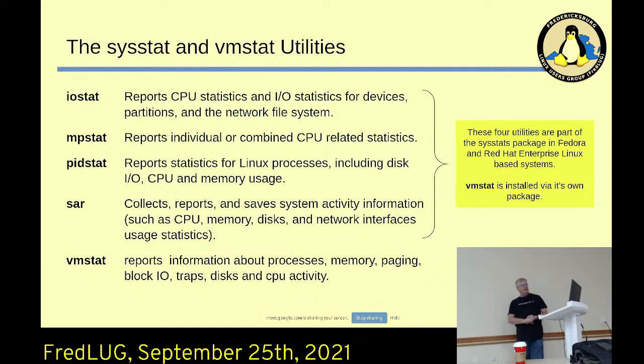So the first four utilities are installed in Fedora and Red Hat Enterprise Linux systems as part of the sysstat package. And then this last command, vmstat, is installed as its own package. But the first four we're going to talk about: iostat, which reports CPU statistics and I/O for devices, partitions, network file system, things like that. mpstat reports individual or combined CPU-related statistics, and we're going to have examples of all these too. pidstat reports statistics for Linux processes, including disk I/O, CPU, and memory utilization.